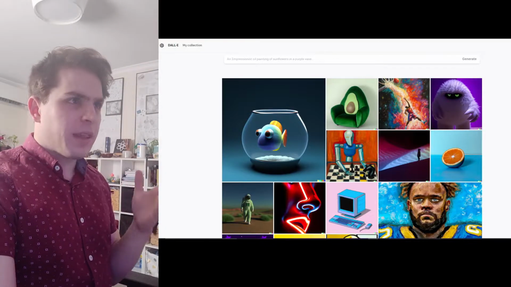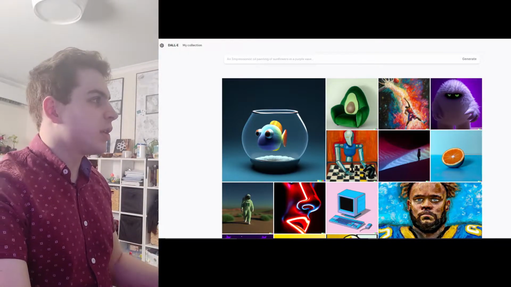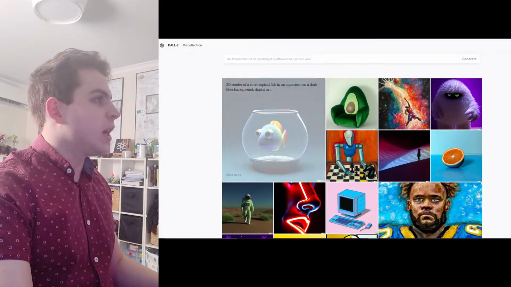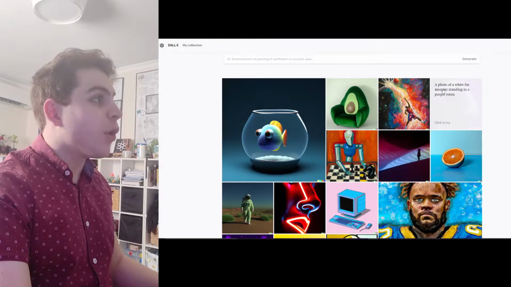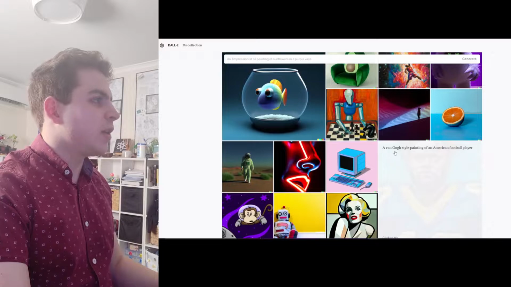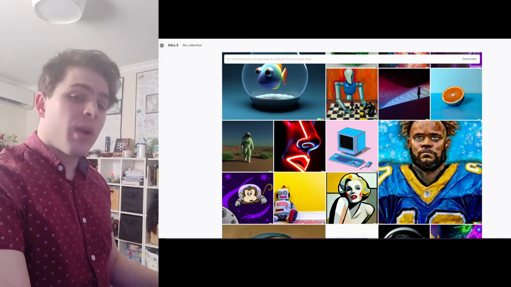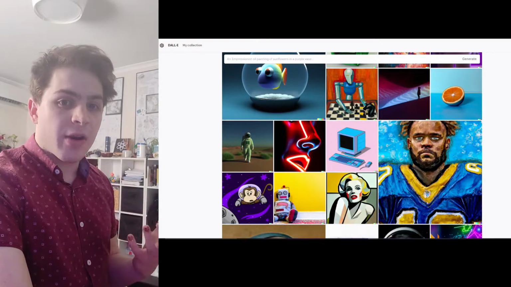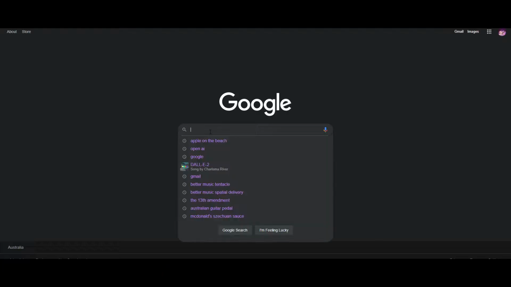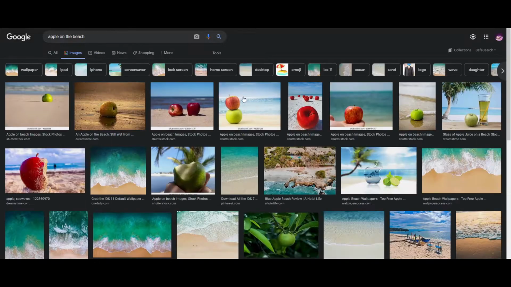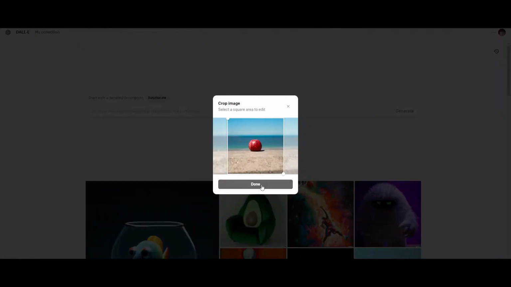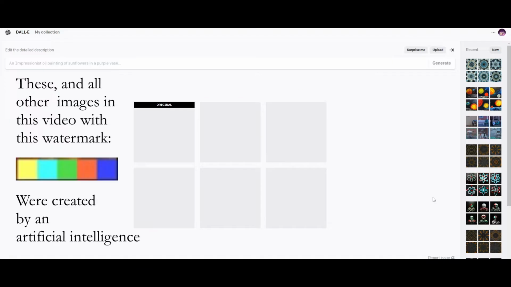It can also copy the style of particular artworks. So some of these say digital art, others say photo, this says a Van Gogh style painting, so it can recreate all different types of images. One of the other things that it can do is generate variations of an image that it has been given. So you could put in an image of an apple on the beach, and it would recreate an apple on a beach.